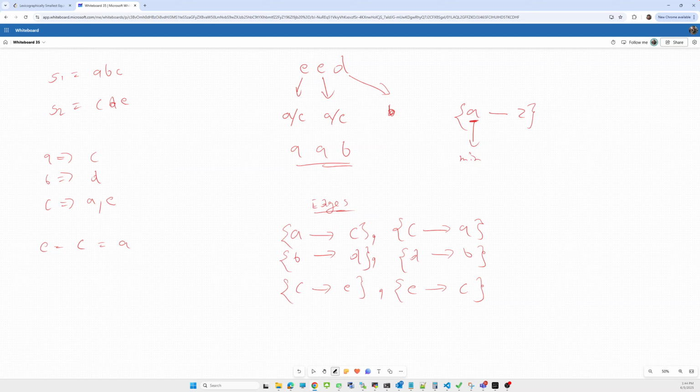What do we have to fetch? The minimum equivalent. So what do we have to do? We'll iterate based on this adjacency list. We'll start from A, go to C. Now what will be the next? From C we can go to A, and from C we are able to go to E. So whatever node we traverse, based on the value of the node we'll update the minimum value.